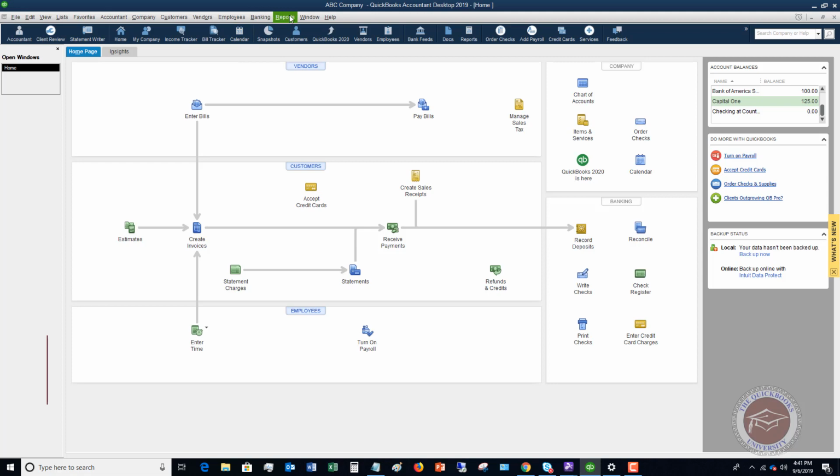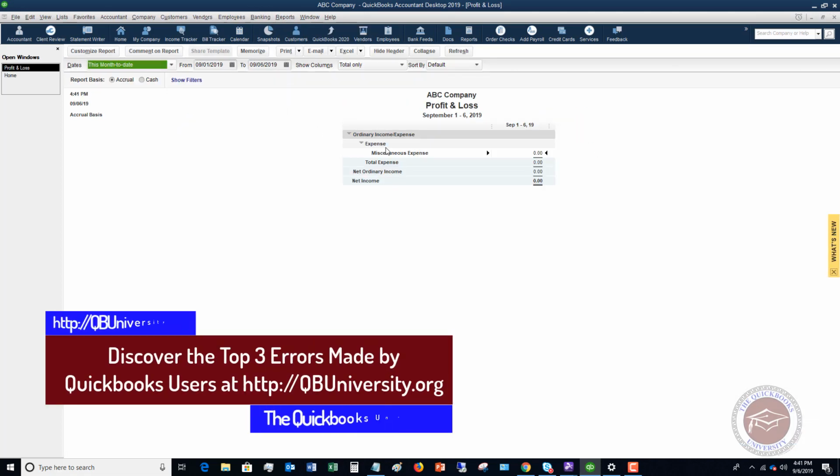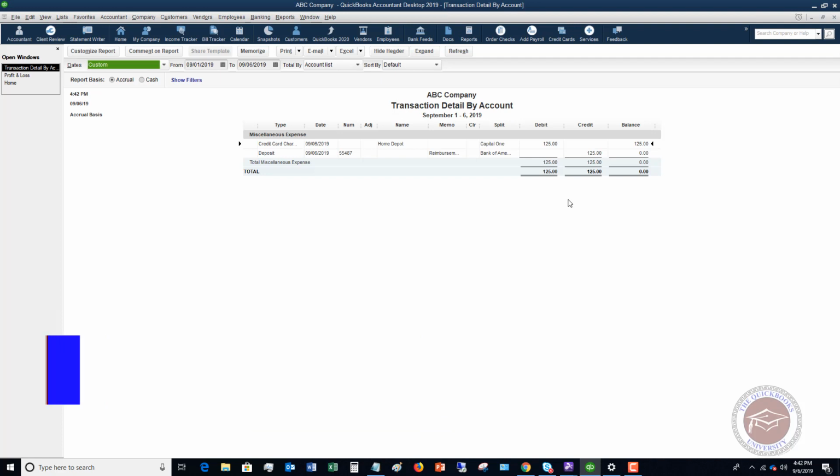If I pull up a profit and loss statement, we're going to say profit and loss standard. You're going to see here, September 1st through the 6th, miscellaneous expense is 0. When I double click on this, you're going to see the expense coming in on the credit card and then the deposit to Bank of America checking for $125. So it washes to 0. That's how you're going to record the reimbursement to the company for personal expenses. Fairly straightforward, just a couple of things to keep in mind.